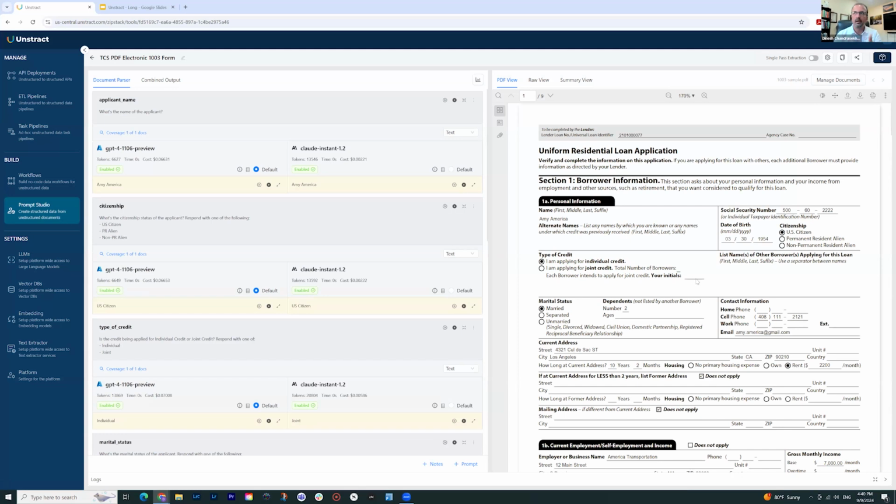So first one is an electronic scan form. This is a form that was electronically filled out. There's a PDF that I'm looking at. I'm looking at checkboxes here, right? So U.S. citizen, permanent resident, non-permanent resident alien, and all that. So my question is, what is the citizenship status of the applicant? Respond with one of the following: U.S. citizen, PR alien, or non-PR alien, right? That's all I've given it.